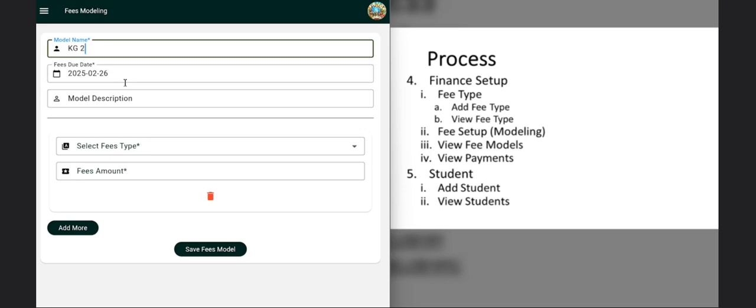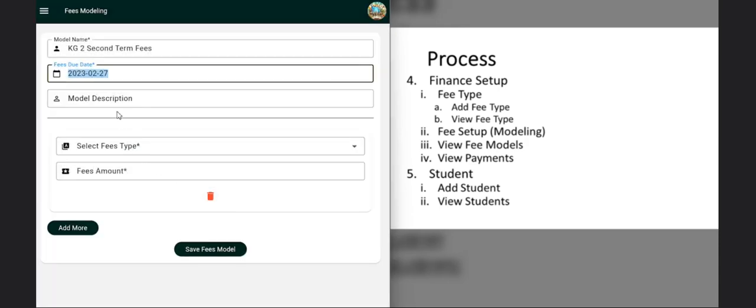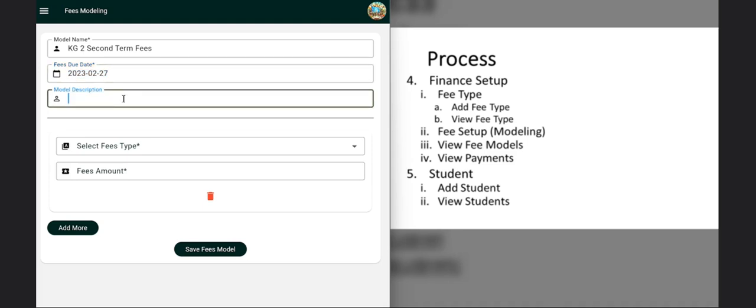So KG2, second term fees. Then the due date, of course, the due date is today. You are creating them, so it should be billed. Then the most important is to add description, so that you also know exactly what this bill is about. But this name and then the description, they speak for themselves. Sometimes you have to add some deeper remarks or important notice so that you don't forget anything about it.